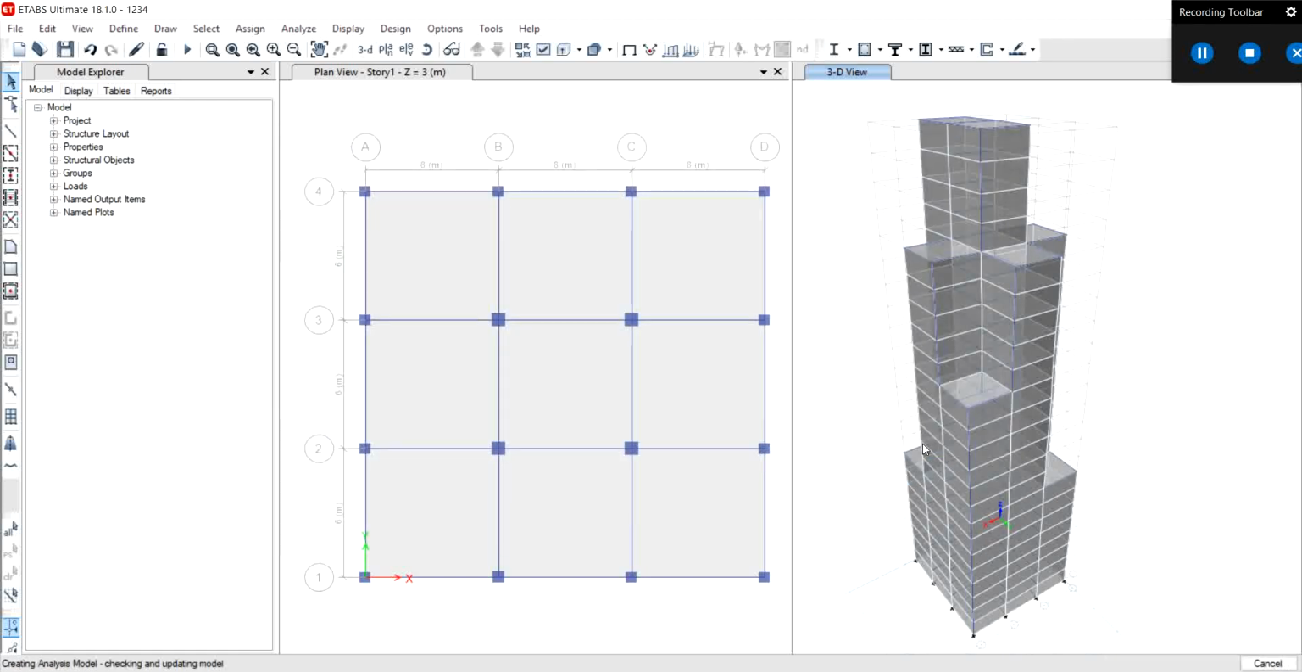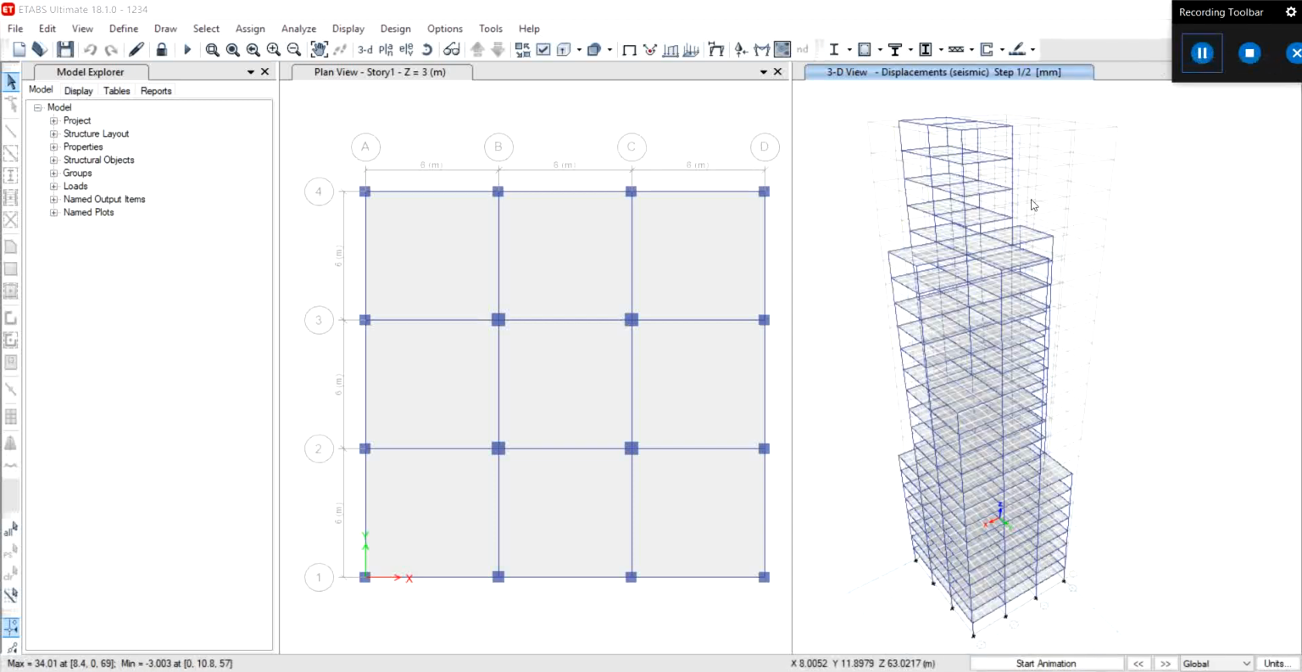Your model is now analyzing. You can see your progress in the left bottom corner, as I have mentioned earlier also. By default your displacement, or deflected model, will be shown in the 3D view of your window. You can see displacements now. You can place your cursor anywhere on a point to see the displacements, such as translation and rotation.